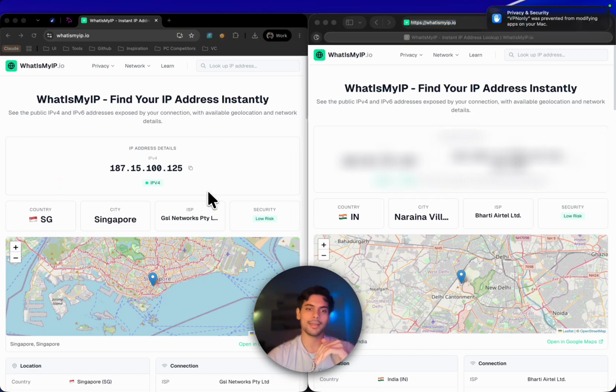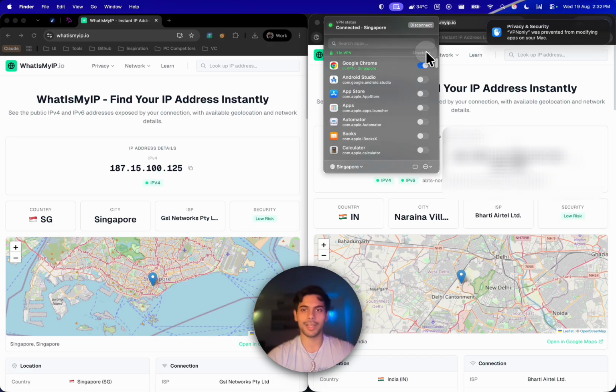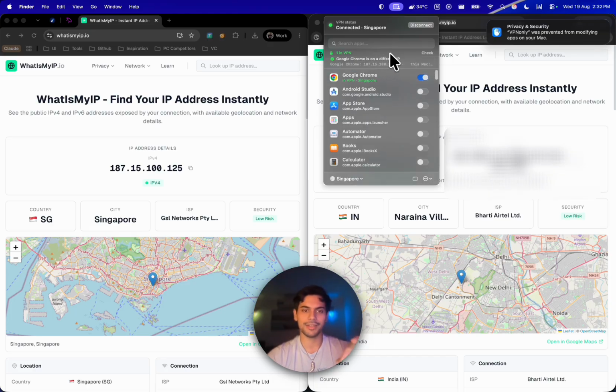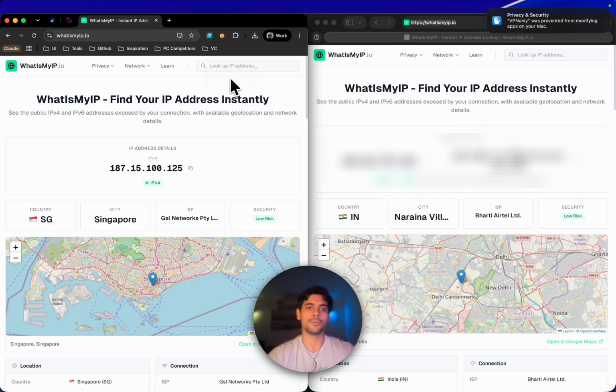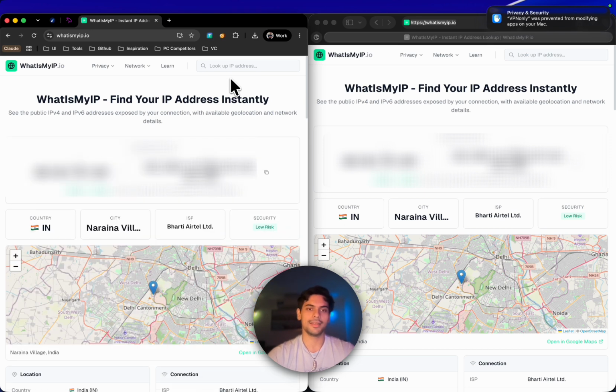Neither has anything else on my Mac. If you don't want to take my word for it, there's a check button right here, and it shows you the current status. Switch it back off, and you're back again to the Indian IP. One thing that doesn't work is Safari, so I've left it out of the list entirely. Chrome, Firefox, Arc, and Brave are all fine.